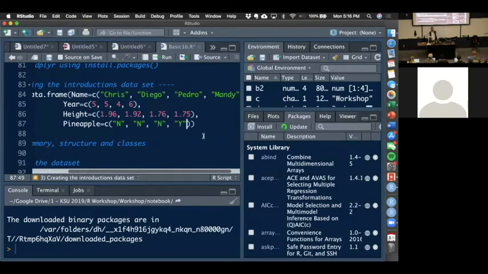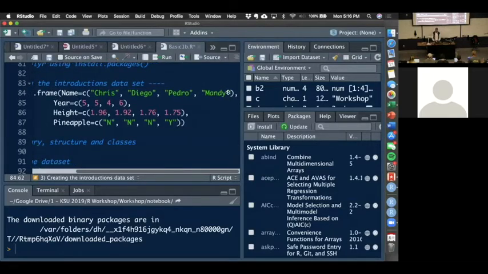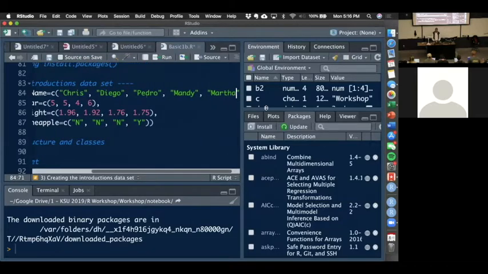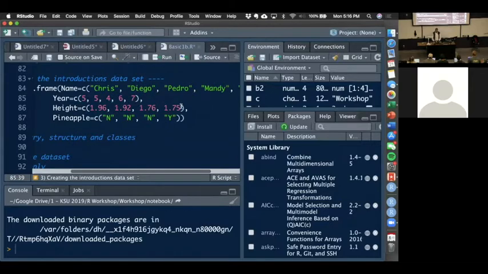All right, one more person. Maybe somebody that likes pineapple on pizza too? Okay, what's your name? Marta. What's your year? Well, for you it would be 7, I guess, because you're a postdoc, right? So let's put 7 here. Okay. What's your height?